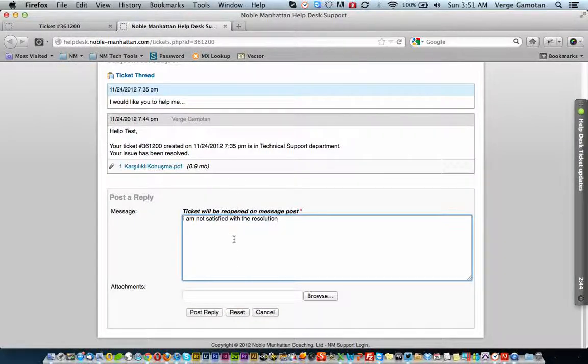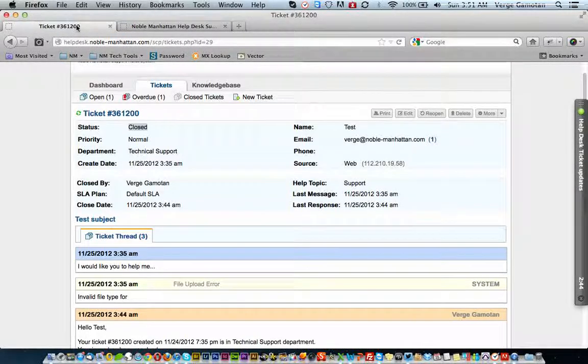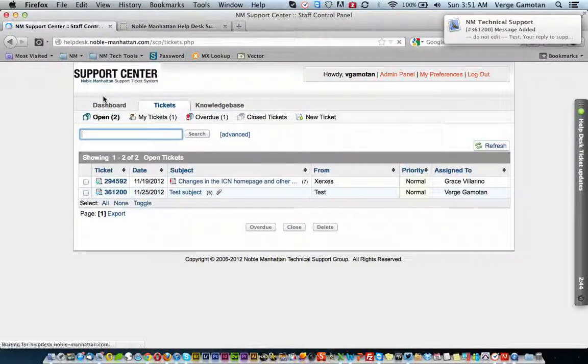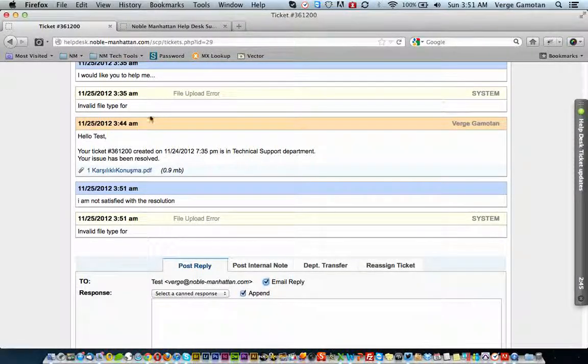But if a customer would reply to that, customer replied, message posted successfully. Now if you're going to take a look, there's also another email coming in, and once you click on open, if you've noticed, it reopens. That means that if a ticket is closed and resolved, but the issue is reoccurring or maybe has some underlying issue, if a customer replies to it, it reopens the case, and you'll be able to see I'm not satisfied with the resolution.